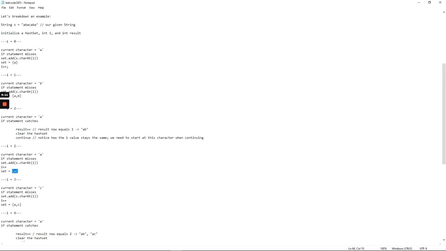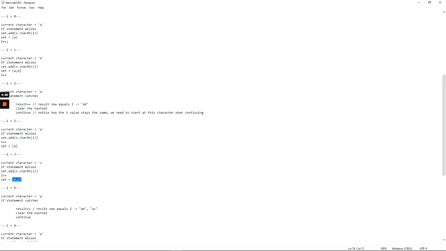Going to I equals 3, the current character is C, the if statement misses, so we add C to our hash set, iterate I, and here's our set. Now I equals 4, our current character is A. The if statement catches because the hash set contains A. We iterate our result, and result now equals 2. So we have AB, and we have AC. And we're not actually storing these strings, we're just storing the value, which is all we need by logic. We clear our hash set, and we continue.